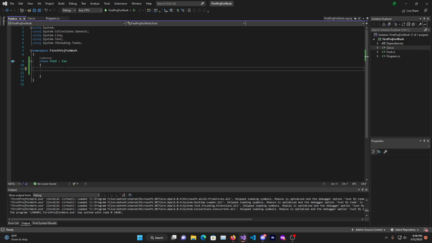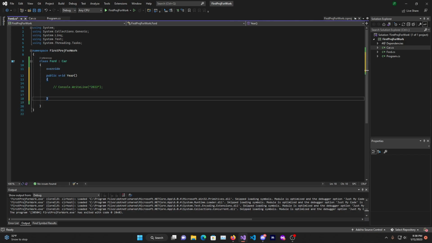Well, what is that? I'll show you. Now, what you can do is use the override keyword. It's just there to let people know, or yourself know, that I'm overriding it here, so you don't confuse yourself. So don't worry too much about that. And now you can have public void year, make it its own method, and then have your own stuff that you want there. So I have a 2022 Ford.